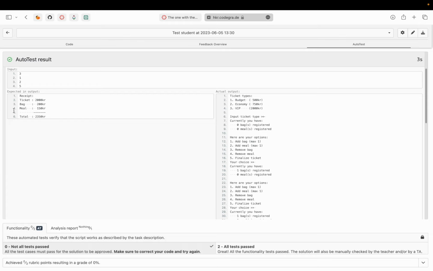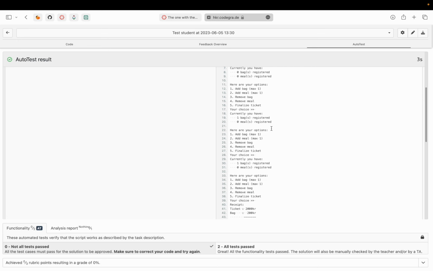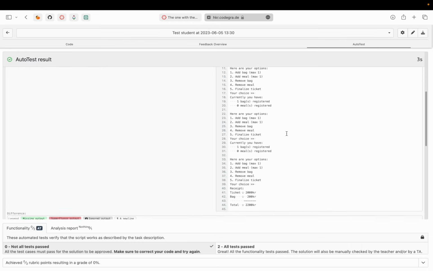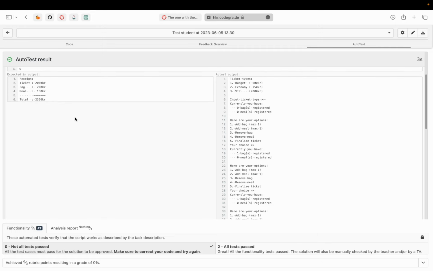And we see that what we are looking for is the receipt. So that should be somewhere here. It's in the end of what our script actually outputs. This is what we're looking for. This is what our script outputs. So we see here in the end. So there's something wrong here.